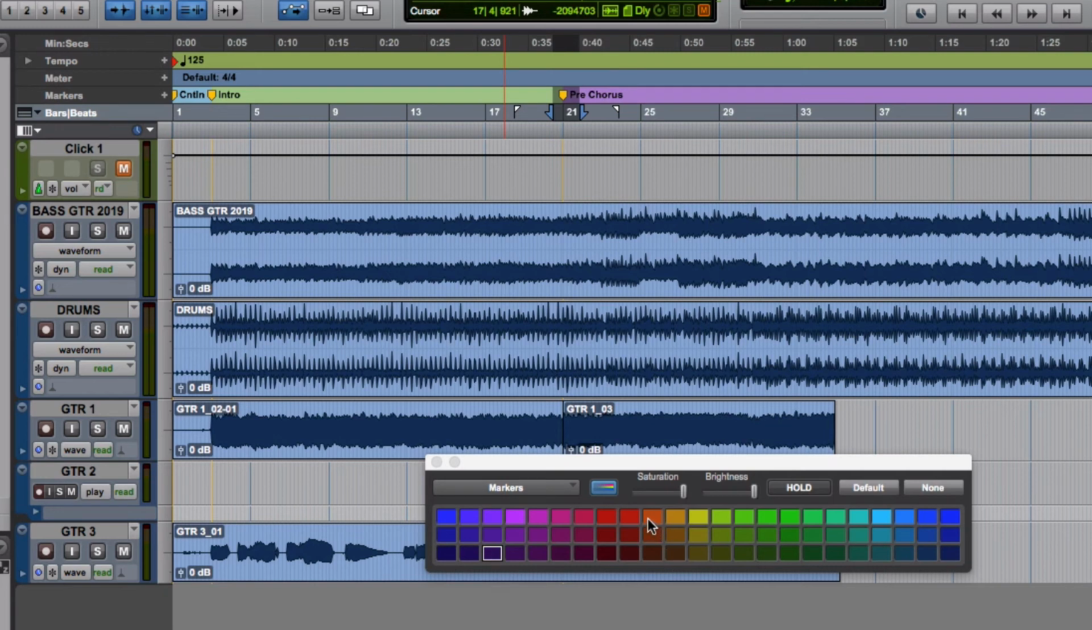So I might say for the chorus, I want it to be orange. And then for the intro, I might want it to be yellow. And then for my intro, if I do that, I might want it to be green. So changing that's really simple. It's just making sure that that's selected as markers.